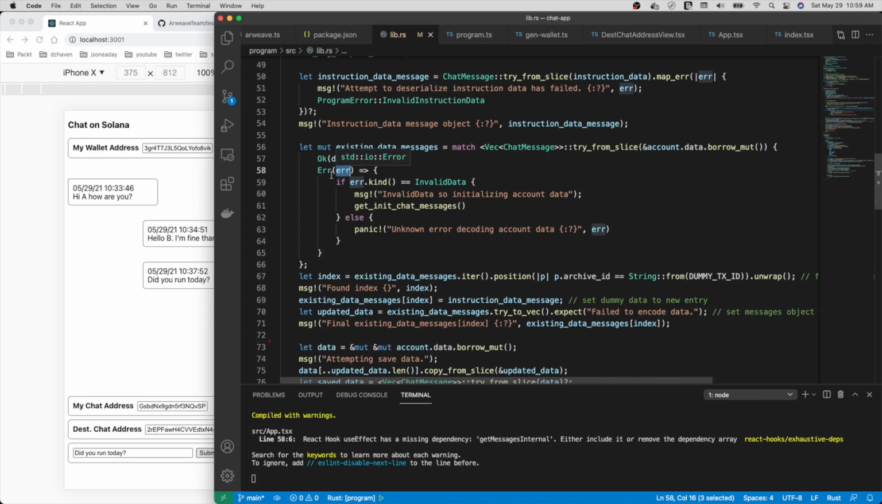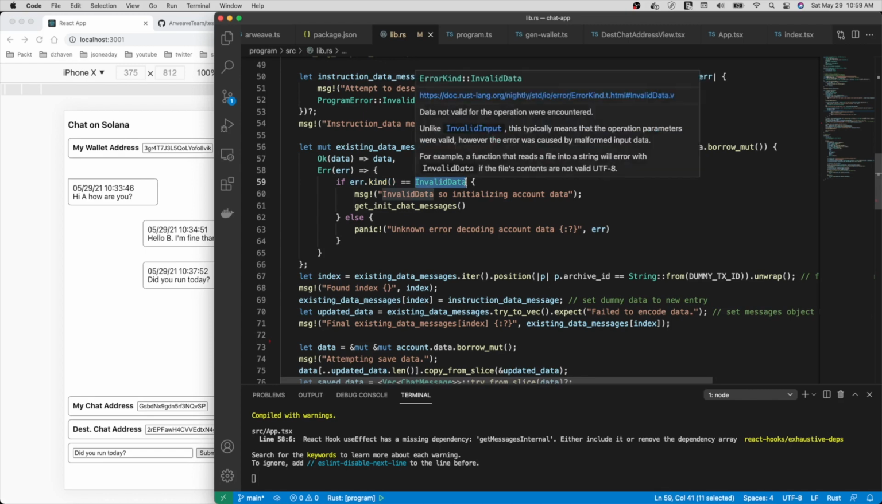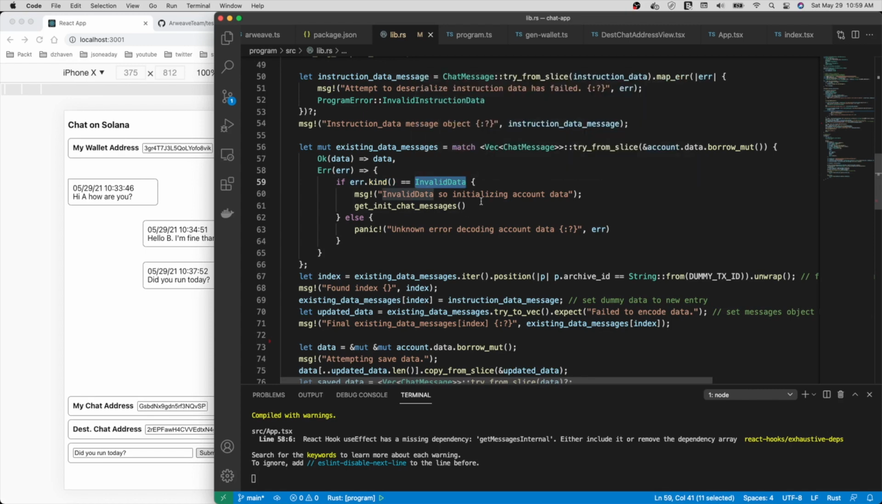Now, the error itself could be any error type that you want, as long as it implements error. But in this case, I know that I'm using Borsh in order to deserialize, so I know that it's a certain type of error. So I'm going to check the error kind to see if it's an invalid data. And if it is, I know that this is the first time ever that this smart contract was run, and therefore this data will not actually have any vectors of chat messages inside of it.